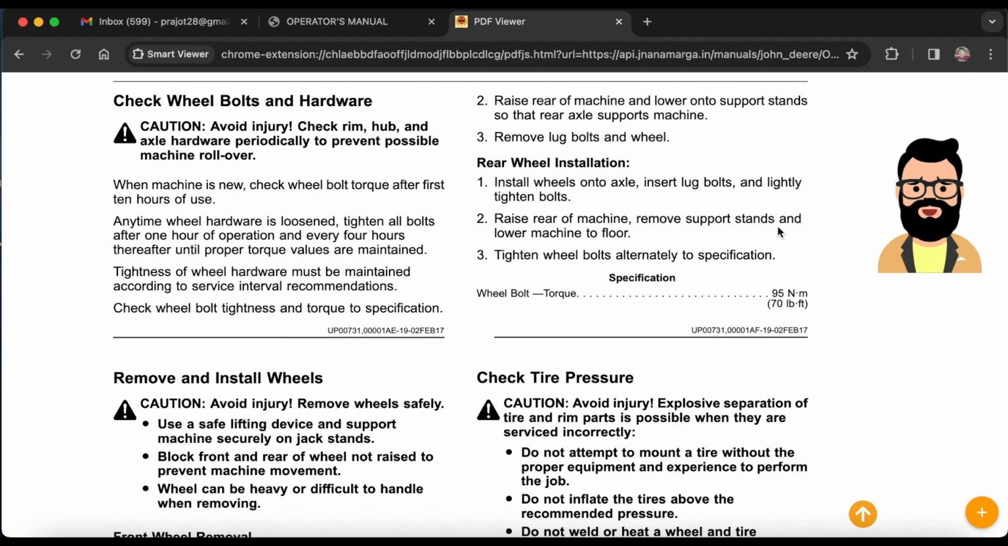2. Prepare the tractor. Park the tractor on a flat and level surface and engage the parking brake to prevent it from rolling. If your tractor has a loader or other attachments, remove them to make it easier to access the tires.